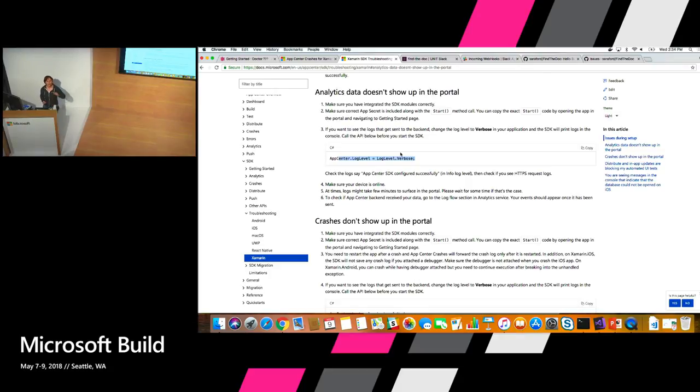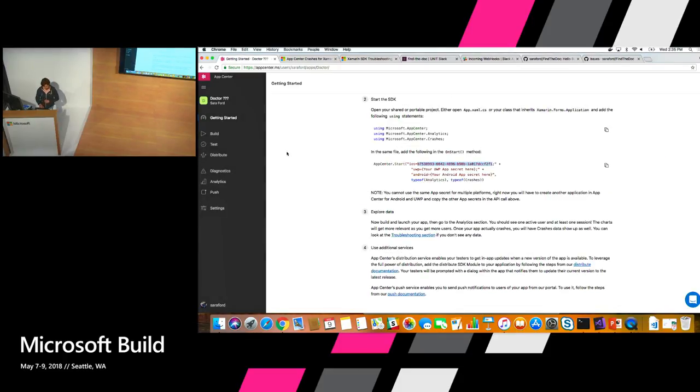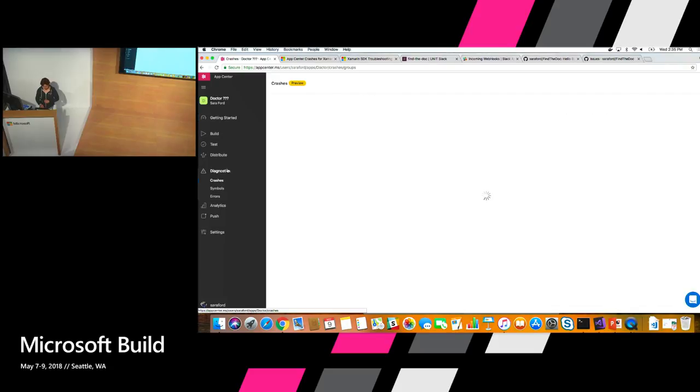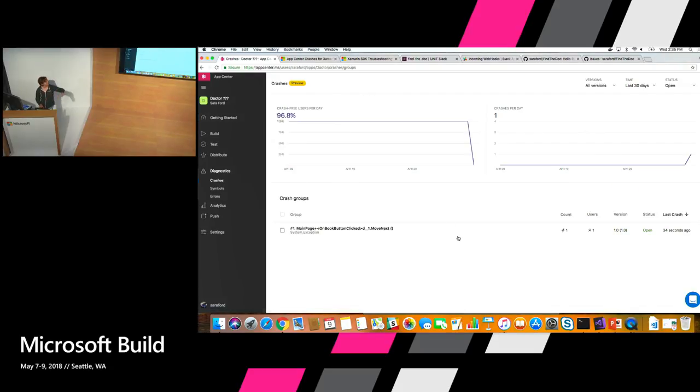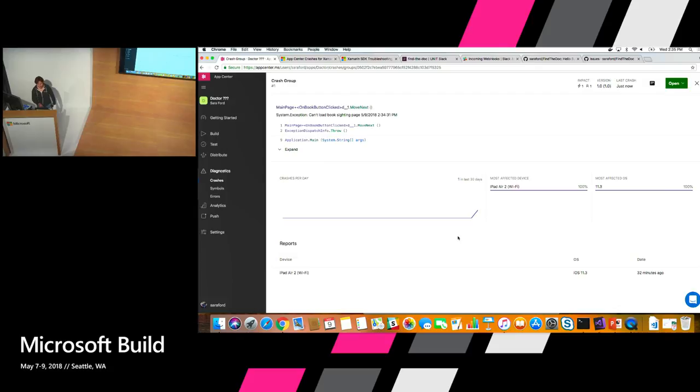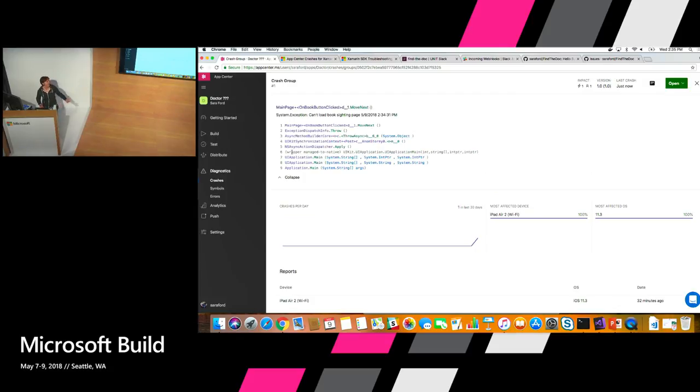Let's try that again. You can set the log level to verbose. There we go. All right, and with that, I have stalled enough. And we come over to diagnostics. There's the crash 33 seconds ago. Just as good as home-cooked crawfish étouffée. And there you can see the crash, the call stack, or the stack trace, to be technically correct.